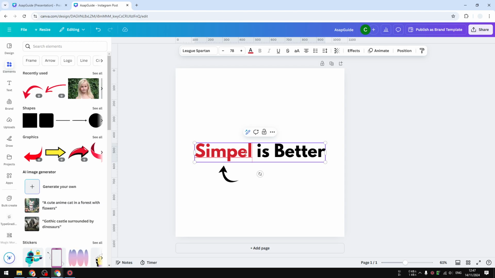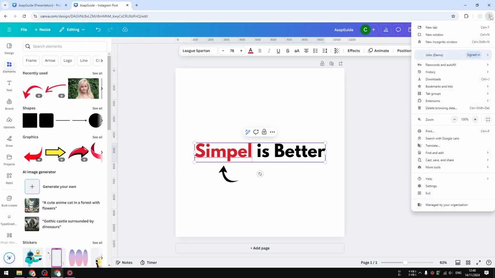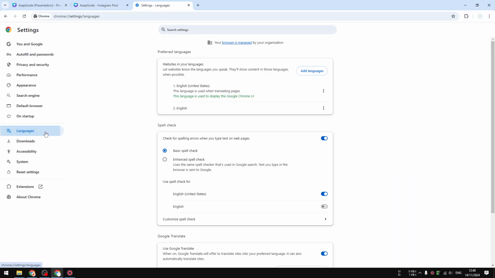So how do you turn off this feature? Well, if you are using Chrome, then you are in luck. Let me show you how you can do that. First, you have to click on this menu on the top right corner of the screen, and then you want to navigate to settings and go to languages. And on the spell check section, you can turn it off.